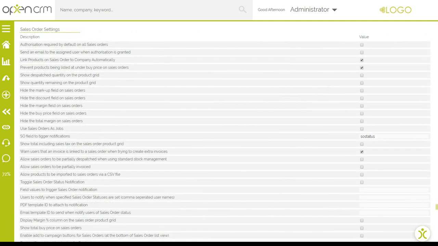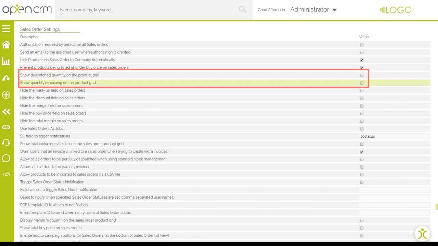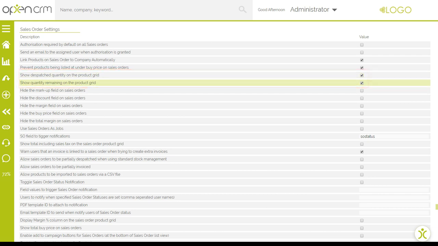If you go to Additional Settings and scroll to the Sales Order settings, tick the following. Show Dispatched and Show Quantity Remaining on the product grid. Having these settings enabled helps make managing your orders easier.